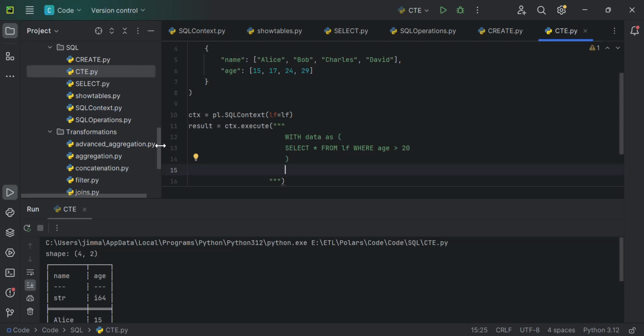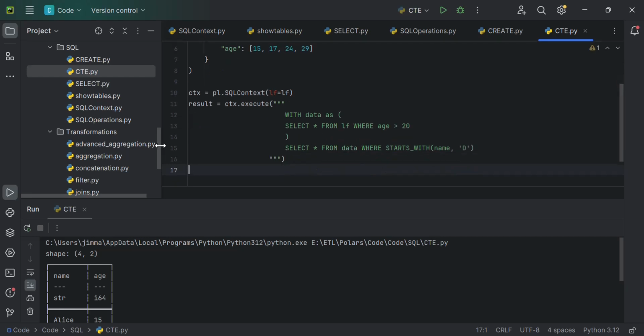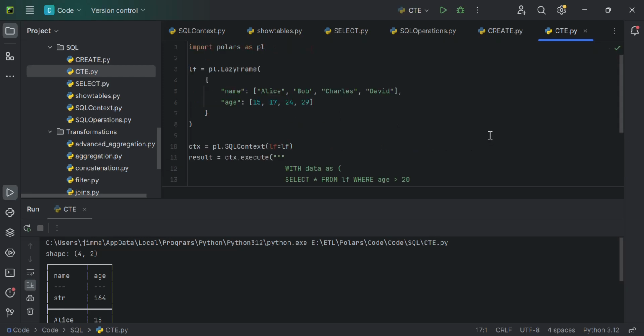Let's have a statement. SELECT * FROM data WHERE name starts with D. This should print us the result of name David and age 29.